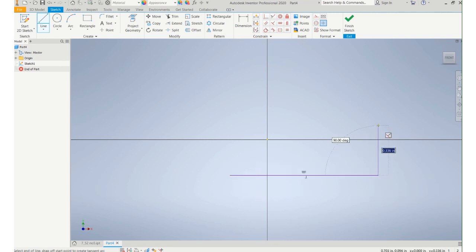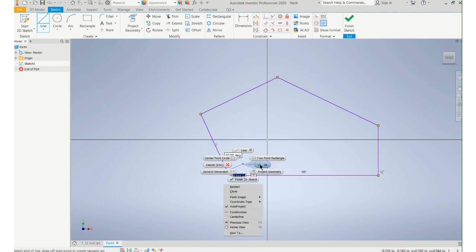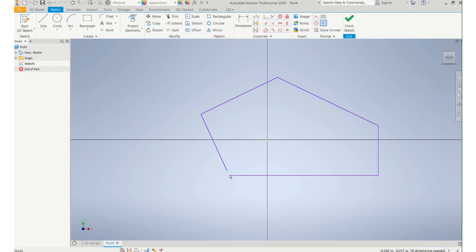And again, just focus on the shape. Don't worry about the dimensions right now. Let me show you one thing that may happen. I'm going to exaggerate this, but if you were to not close your shape, you have to have a closed shape to do an extrusion properly.